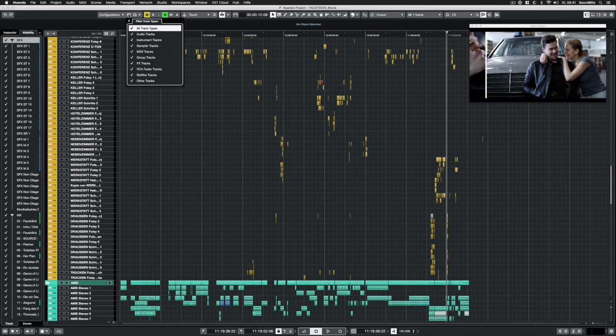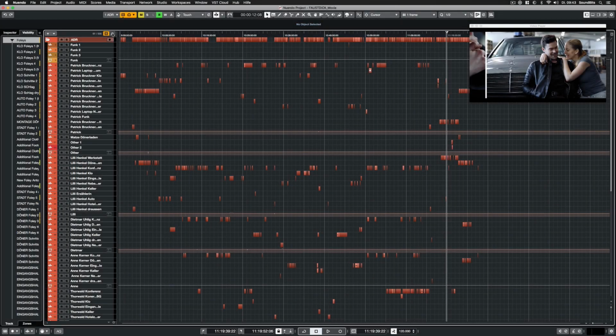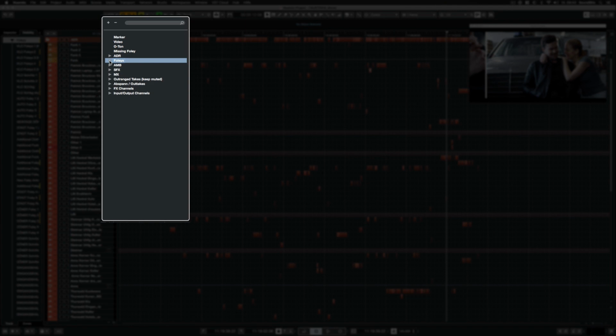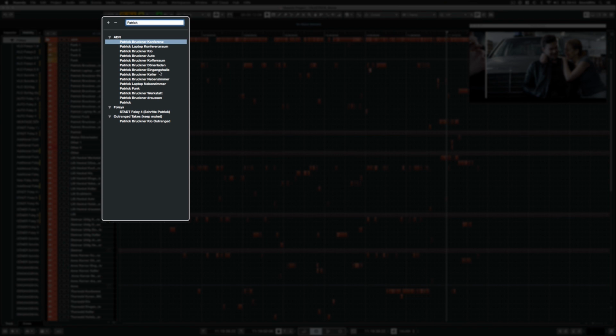First step for organizing your tracks could be to filter track types that you don't need to see in the project view and/or the mix console. In this case, I don't want to see any rewire, MIDI and sampler tracks. By clicking on the magnifying glass in the project view or in the mix console, you can search for tracks by name. And even here in the search track list, folder tracks and their status are shown.